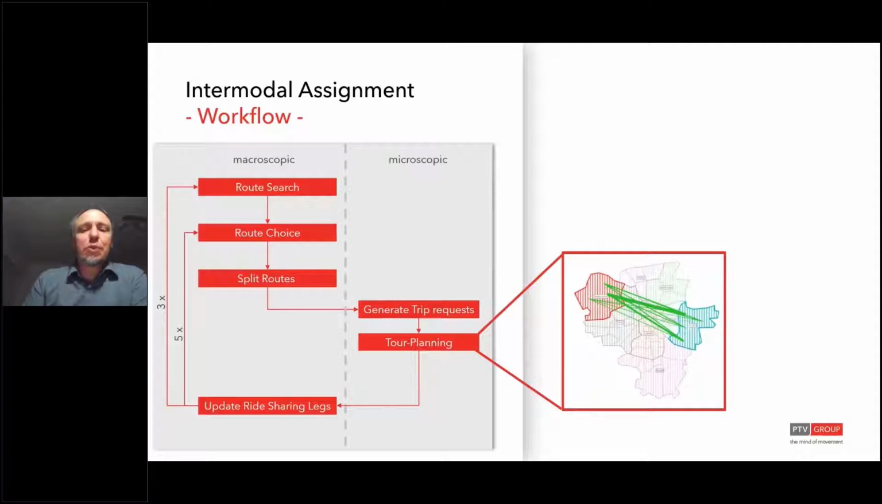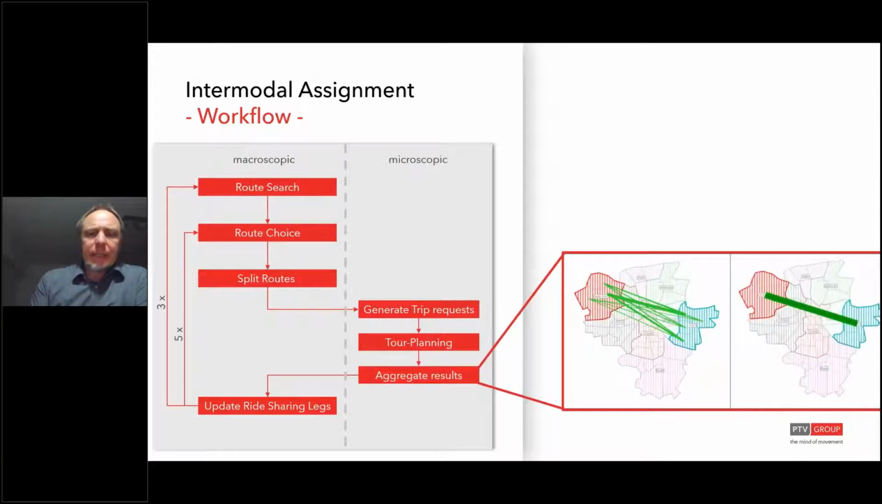The basic improvements are to the general workflow. You see this intermodal assignment is really a combination of a macroscopic public transit assignment and a microscopic simulation of the ride-sharing parts, where individual trips are generated, and for them a tour planning like in the standalone ride-sharing is done. And then the results from this are aggregated back to connections between the zones.